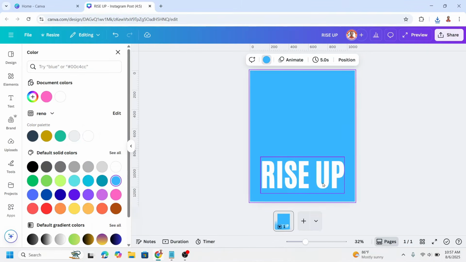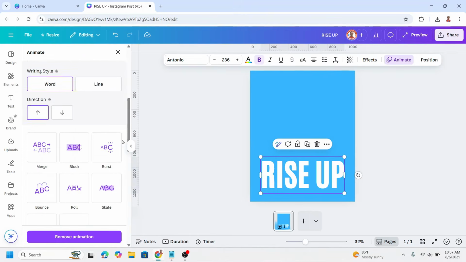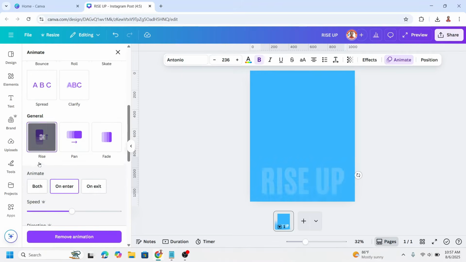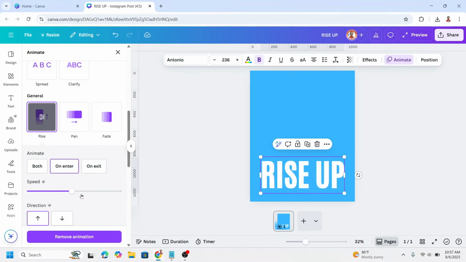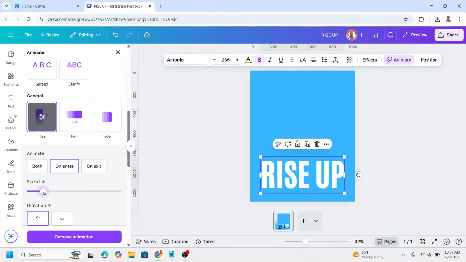Select the text and go to animate. Scroll down to find the price. And then click from top to bottom, adjust the speed. And now you have it.